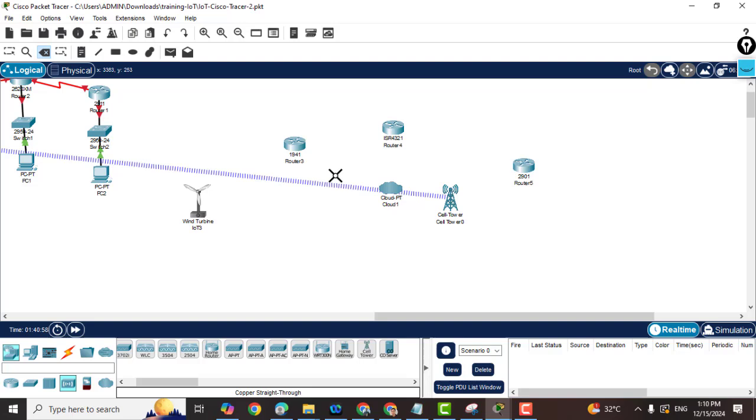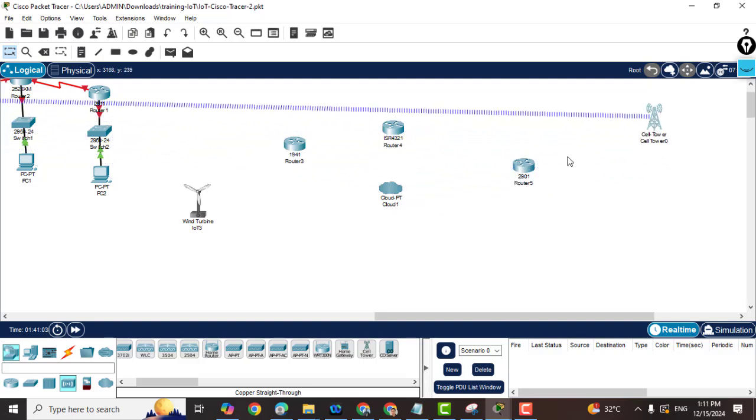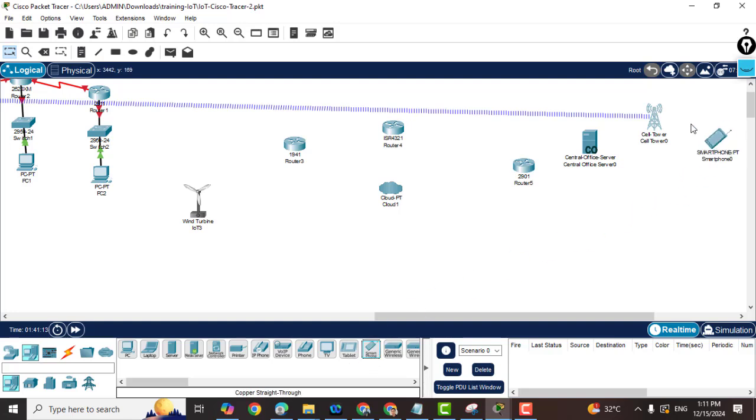I have a cell tower where my mobile is connected, but before that I have to have a CO, central office, national or city central office for telecommunication, connected to the tower. From the tower maybe I can connect my tablet or my smartphone. My smartphone connects here, then to the CO, then to the cloud.